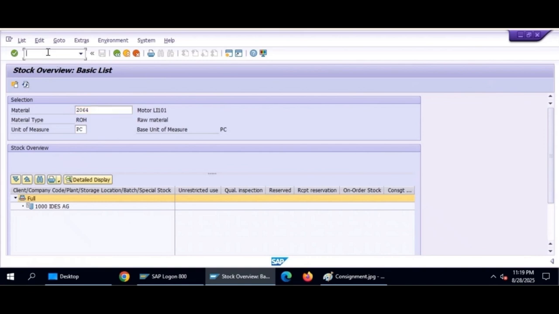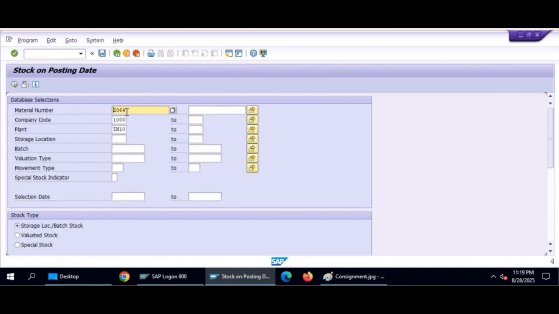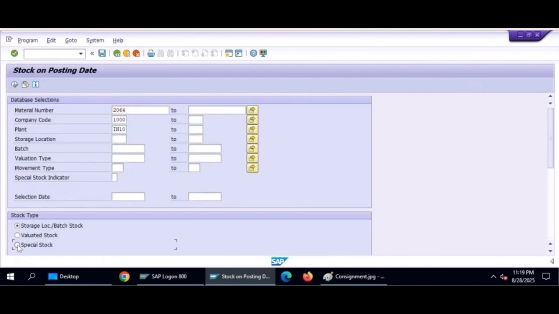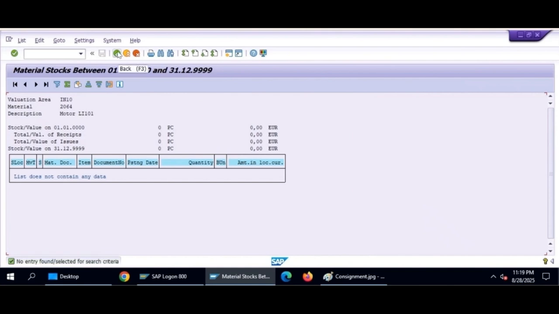We can also check the consignment stock in transaction code MB5B. 2064, company code 1000, plant 110. Storage location batch stock: no stock. Special stock: no stock. Valuated stock: no stock. Okay.